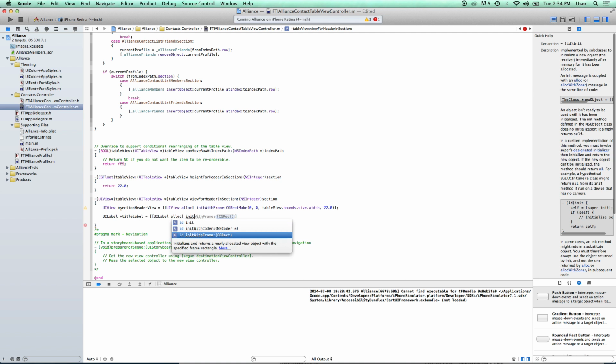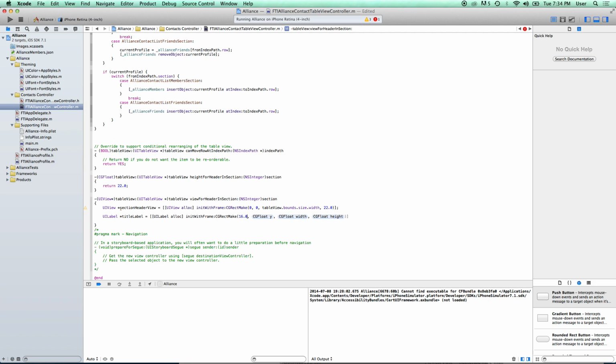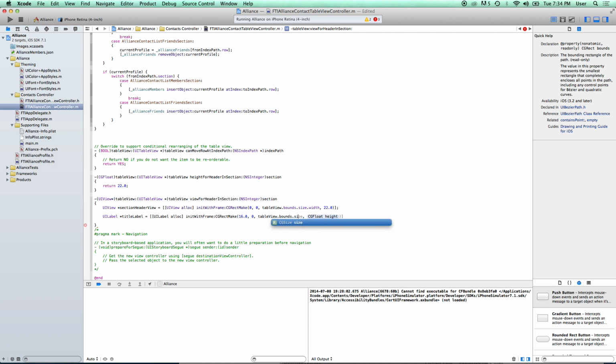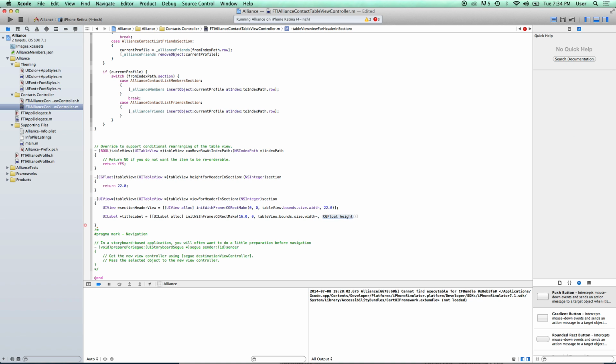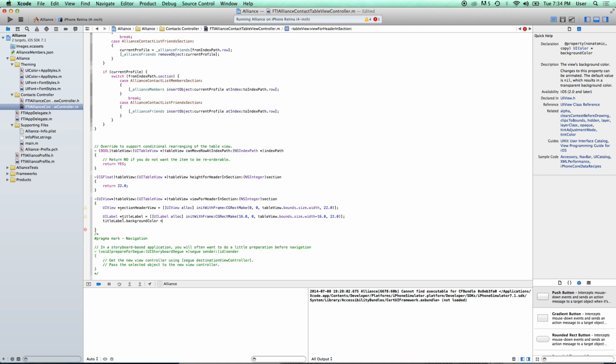And so we want our label to have a frame just for approximating here. We want it to be 16 inset like our separators. We want it to have 0 for y, and the width will just be the tableview.bounds.size.width minus the 16 we just used, and we'll just make it the full height. And so once we've got that, we can set a couple of properties, like we want it to be transparent. So we'll set the background color to clear.